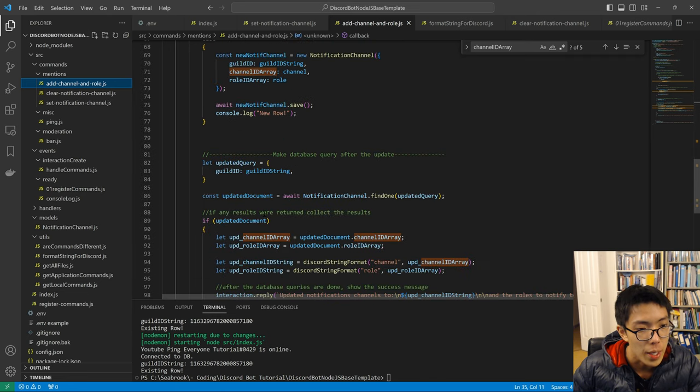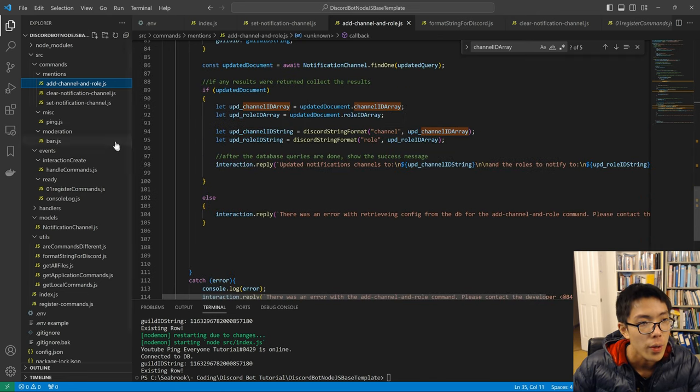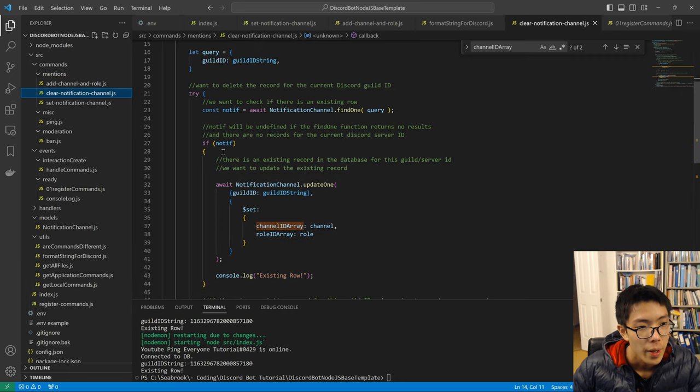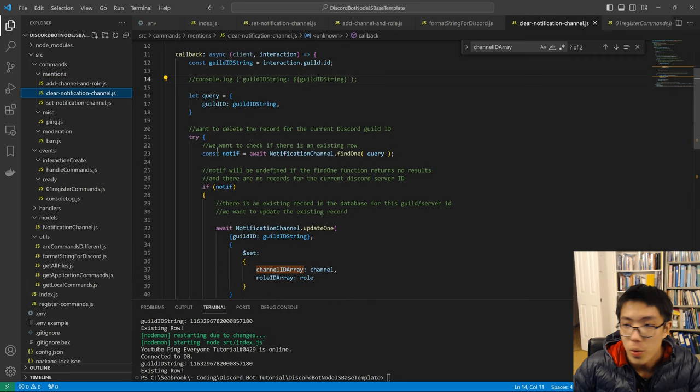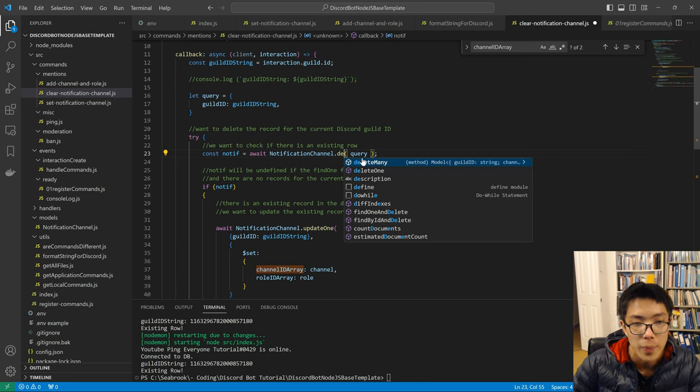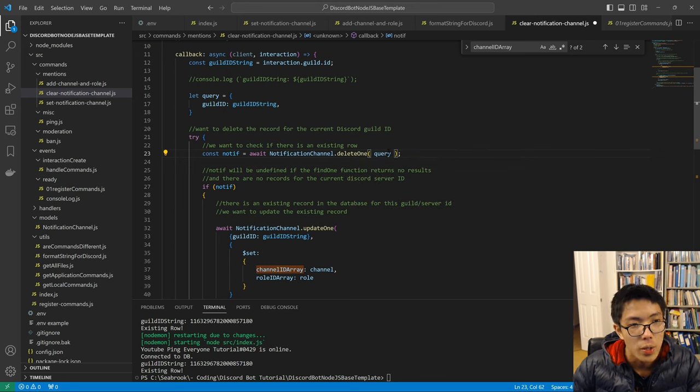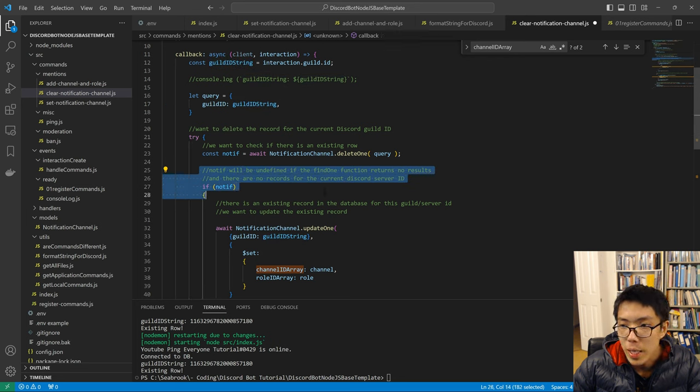What I'm going to do is go back to this clear, and here's what we're going to do. I'm just going to await, and instead of this, I'm going to go delete one. Okay, so that's good, and it's just going to delete the guild ID string, and that's all.